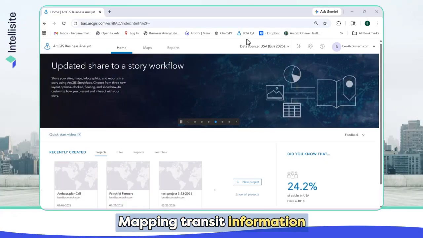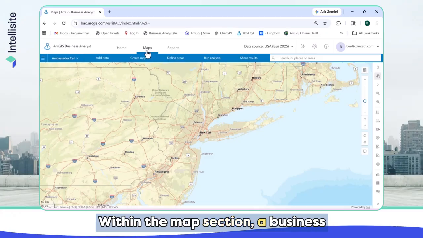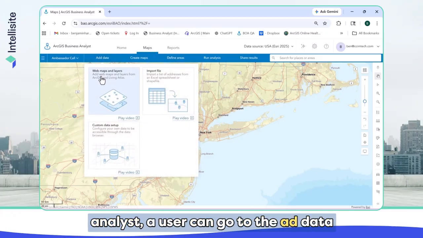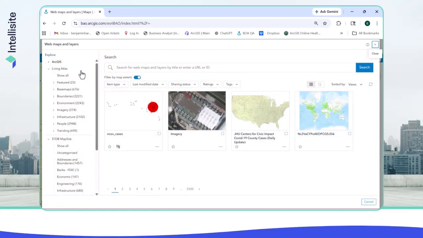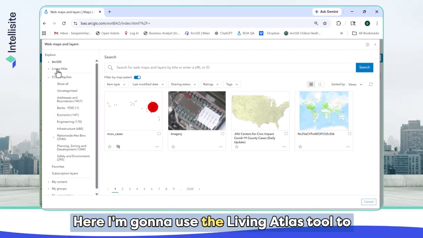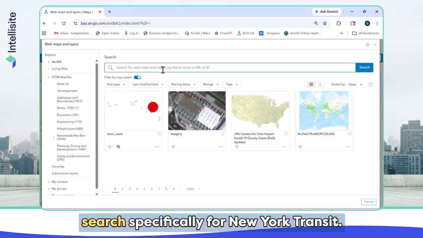Mapping transit information within Esri's Business Analyst. Within the Map section of Business Analyst, a user can go to the Add Data tab and select Web Maps and Layers. Here, I'm going to use the Living Atlas tool to search specifically for New York Transit.